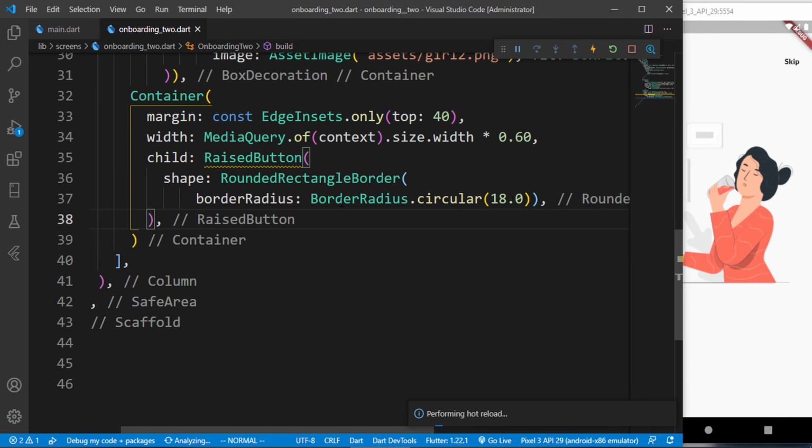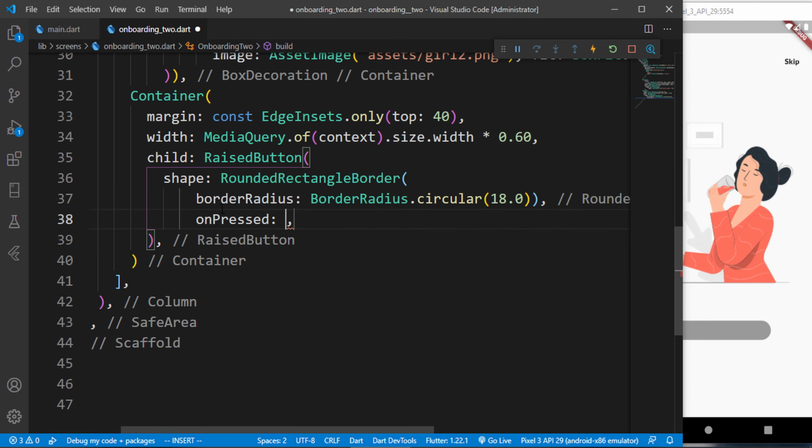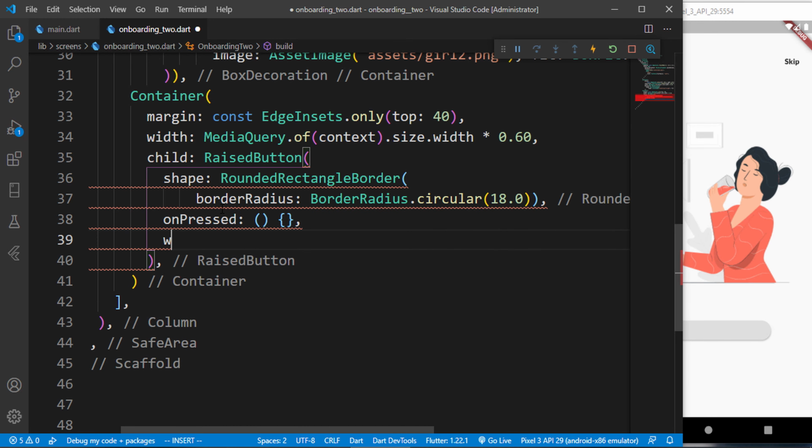So that's how we can actually use something like that. But because we don't yet have an onPressed, we are still going to fix that immediately. So for the onPressed, you can just give it a normal function or an arrow function to get rid of that error.